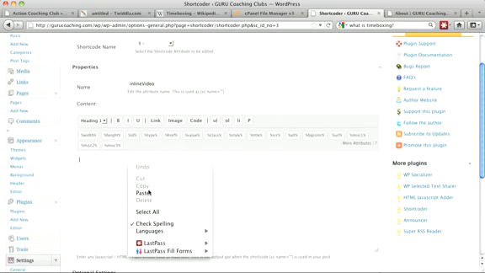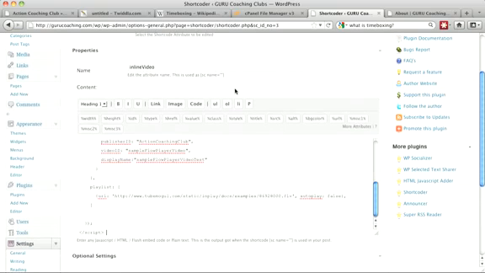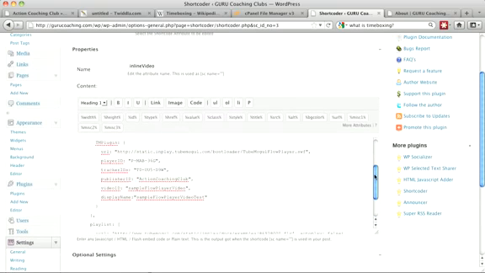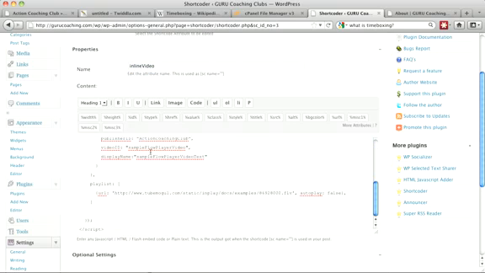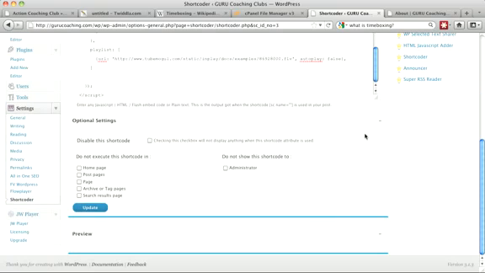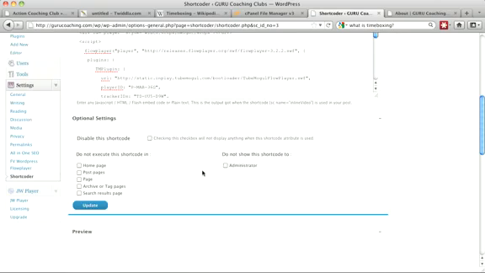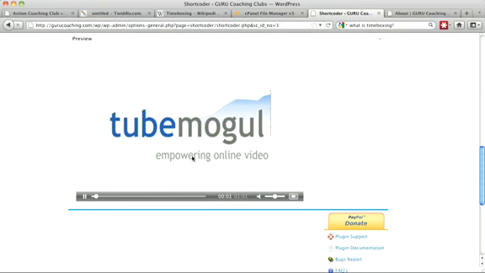And then I'm going to take all that code and paste it in here. So this is basically telling the plugin, wherever I type in inline video, I want you to replace that tag with all of this code. So let's save it and see how it works. The preview is working, great.